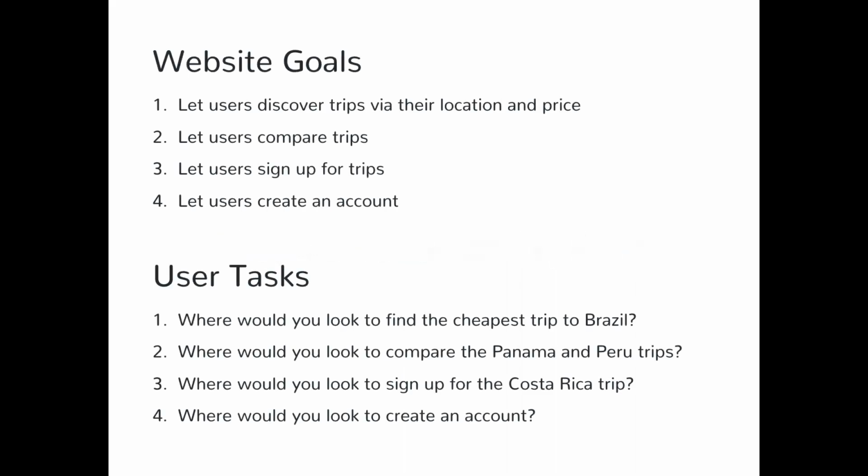So we've got our goals up top and then some potential tasks down below. And the thing to remember with user tasks is we're trying to make them as actionable and as relevant as possible. So anytime we can use real content in our user task is a big win for us. So for example, for the first one, having users discover trips via their location and price, that task might look like, where would you look to find the cheapest trip to Brazil? You can kind of continue to go through all the goals and write up those tasks in that fashion.